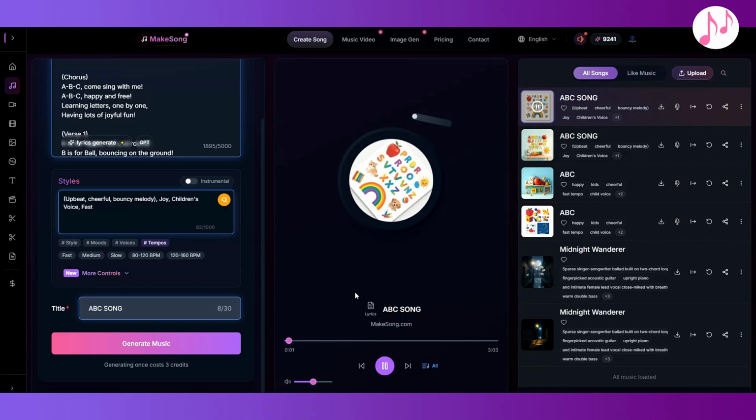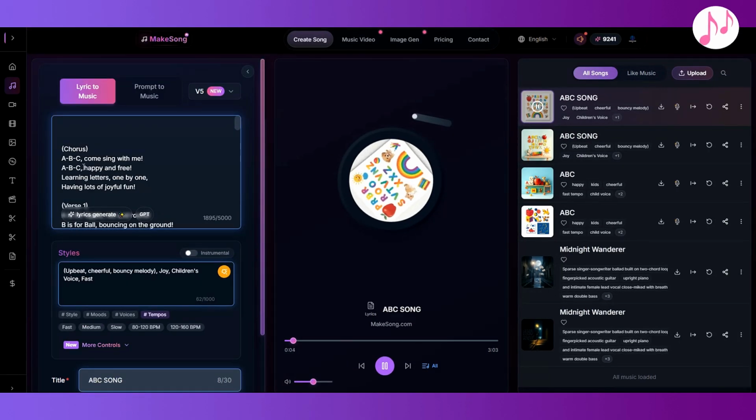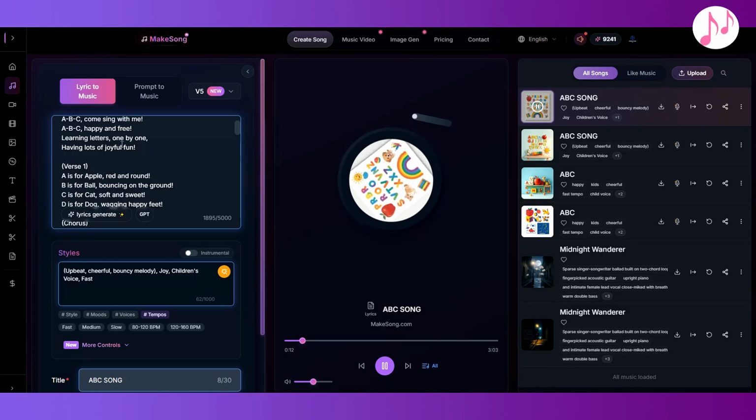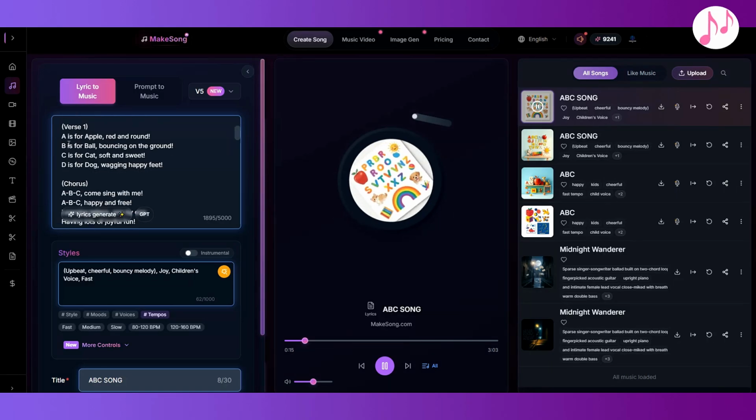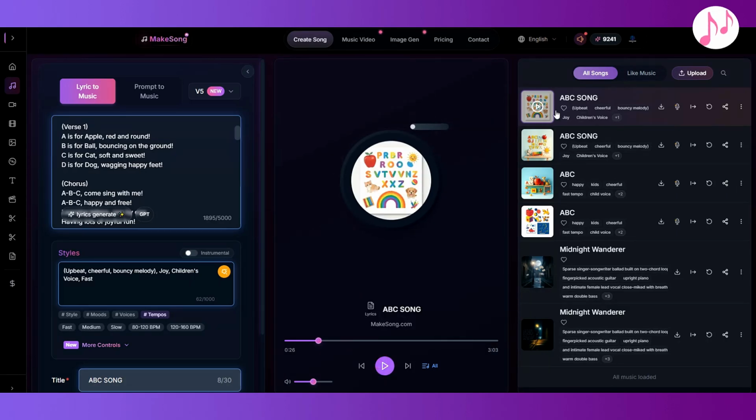Hey! A, B, C, come sing with me. A, B, C, happy and free. Learning letters one by one. Having lots of joyful fun. A is for apple, red and round. B is for ball, bouncing on the ground. C is for cat, soft and sweet. D is for dog, wagging happy feet.